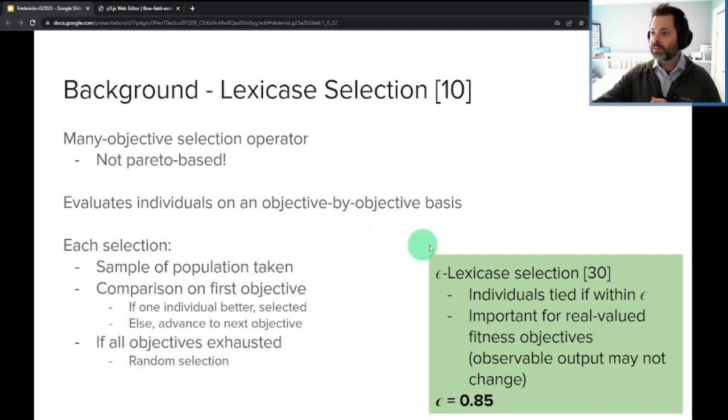Now we use a variant called epsilon lexicase selection. Basically this expands on its capabilities. It's very useful in real numbered applications. You tend to see this in robotics a lot. But basically we are looking for values within a range, not necessarily a strict binary, yes, I'm better. So it adds a little bit of flexibility.